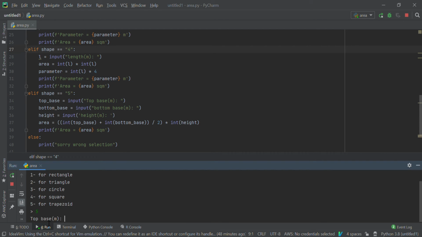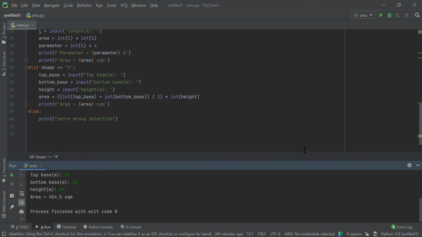So let's do 5. Top base 56, 45. And our area would be 454.5 square meters. And if you select a shape that isn't there, like let's say shape 6, it'll say, sorry, wrong selection. And that is my code for calculating area and perimeters.